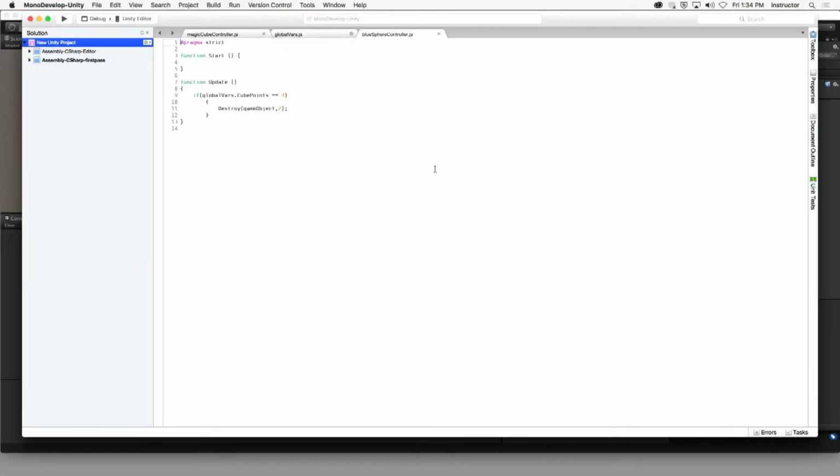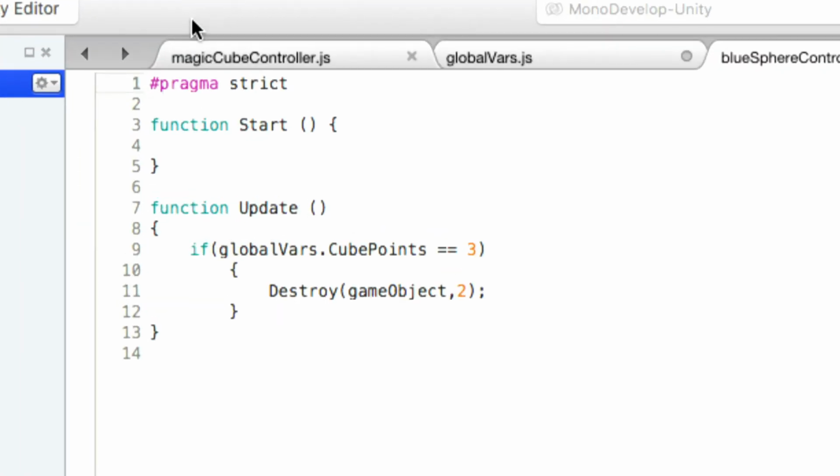The blue sphere controller, and this is where it gets fun, right? So what happens here? We're asking a question, right? What question are we asking? And when are we asking it? Let's start with the easy one. When are we asking a question in this script?